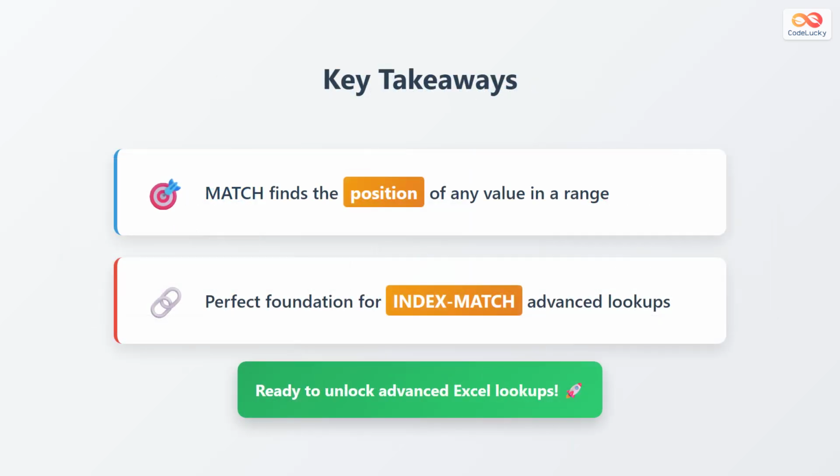Here are the key takeaways from this video. First, the match function finds the position of any value in a range. Second, the match function is a perfect foundation for index match advanced lookups. Now you're ready to unlock advanced Excel lookups.